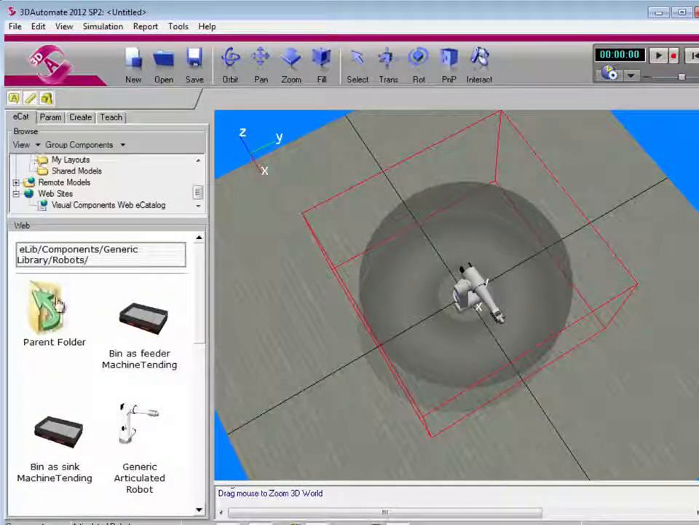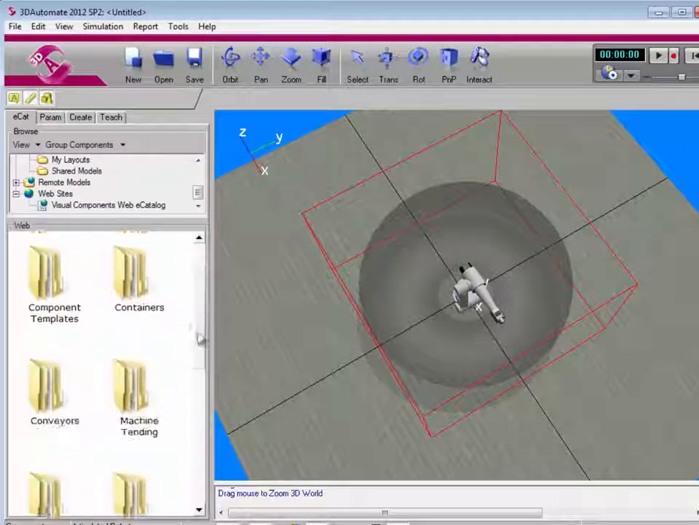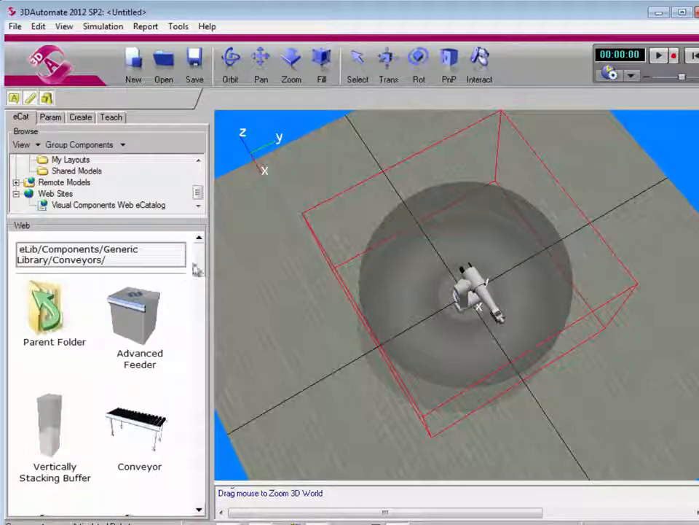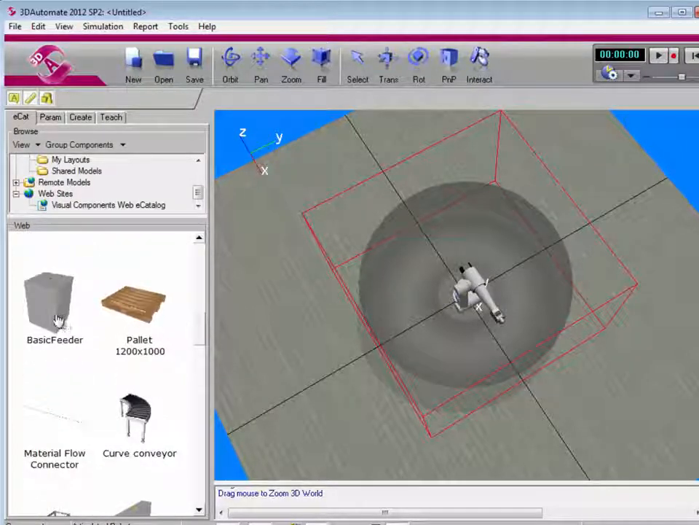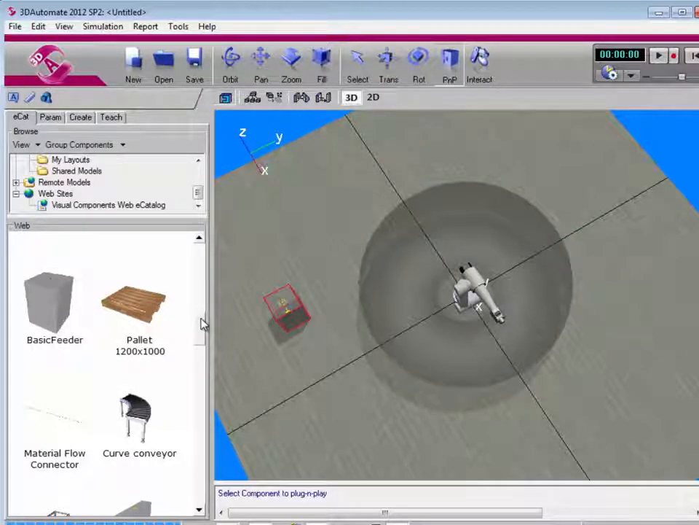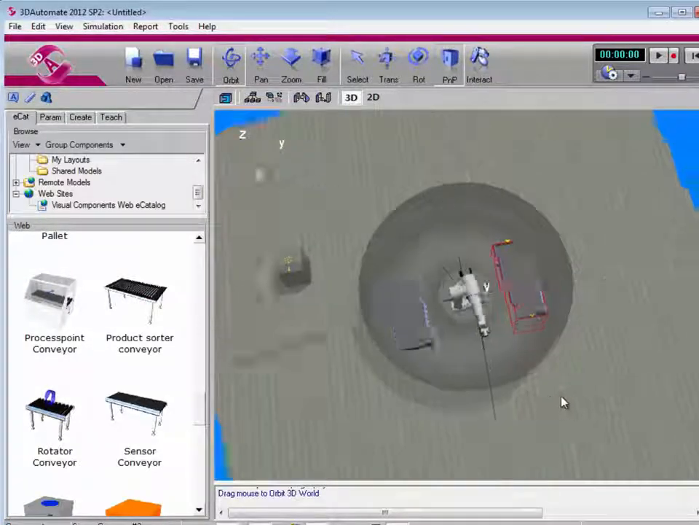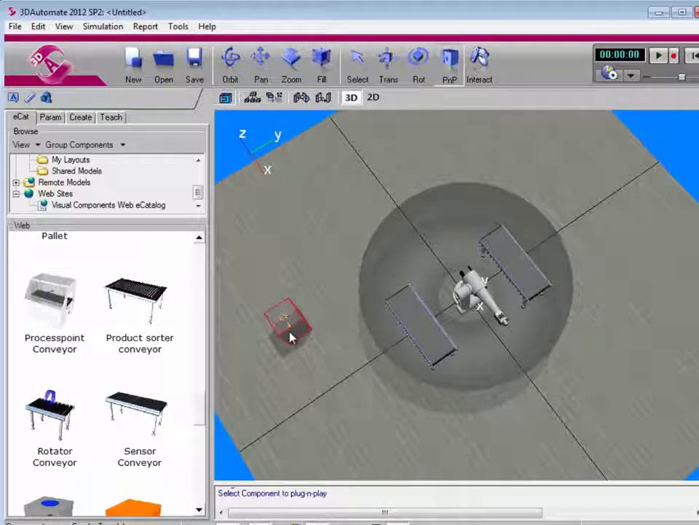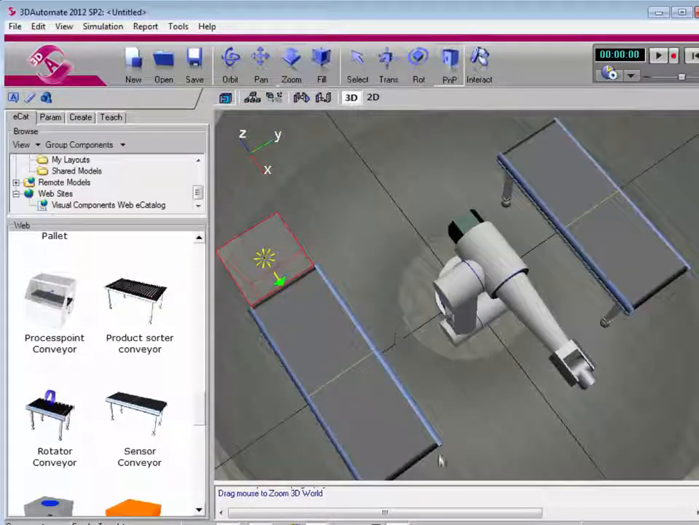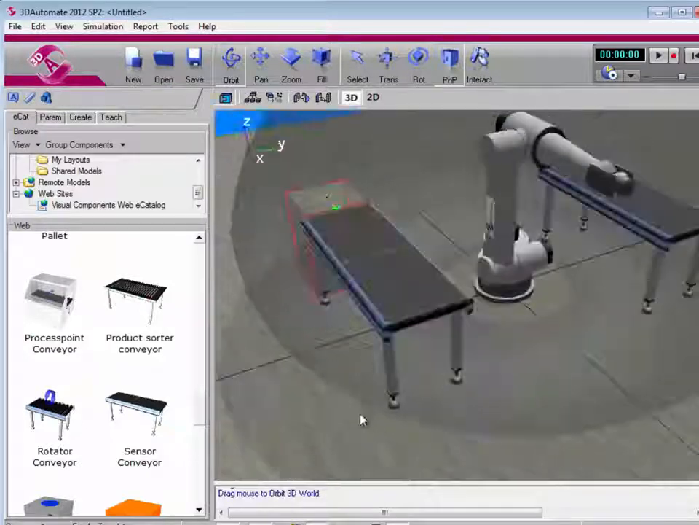Go to the eCatalog, and now let's go to the Conveyors folder, and add a basic feeder. Now scroll down and add a sensor conveyor, position it within reach of the robot. Now add another sensor conveyor, and position it on the other side of the robot within reach, like so. Select the basic feeder and connect it to the sensor conveyor as shown. So now we have a basic layout set up.